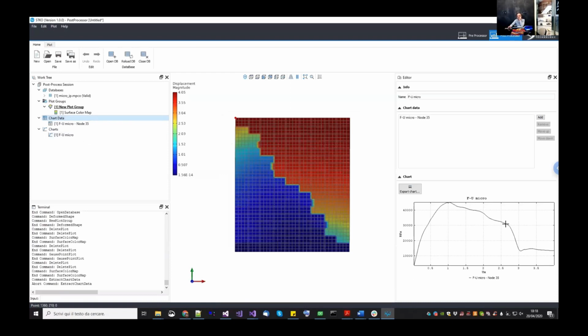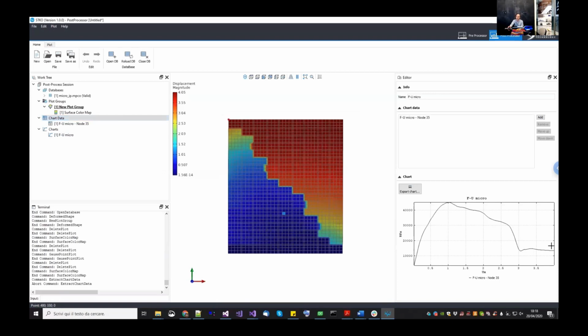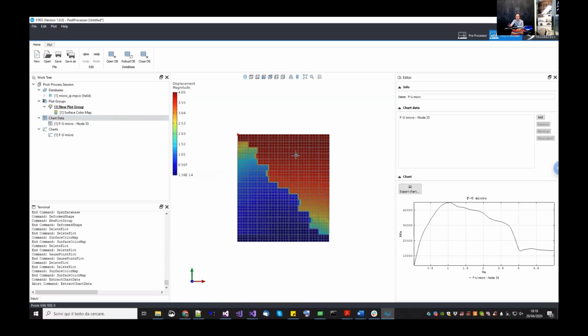As you can see, it's pretty smooth because I used 100 time steps. If you want to be more accurate, you can use more time steps, and you will see more little drops here. But the IMPL-EX method is quite fine for this kind of analysis. Okay, so this is the result we have with our micro model.